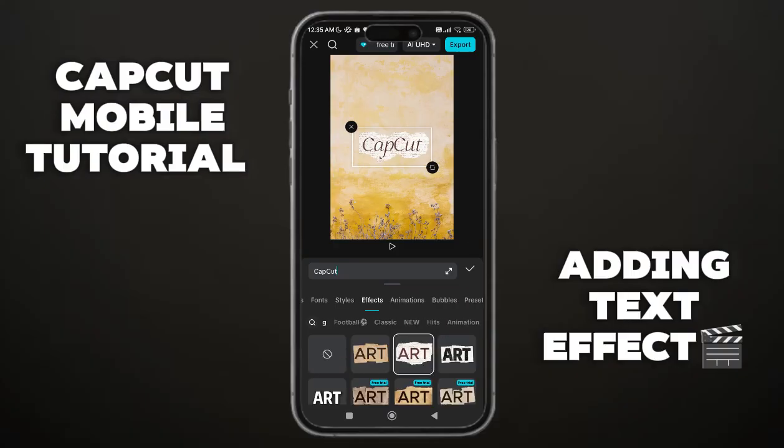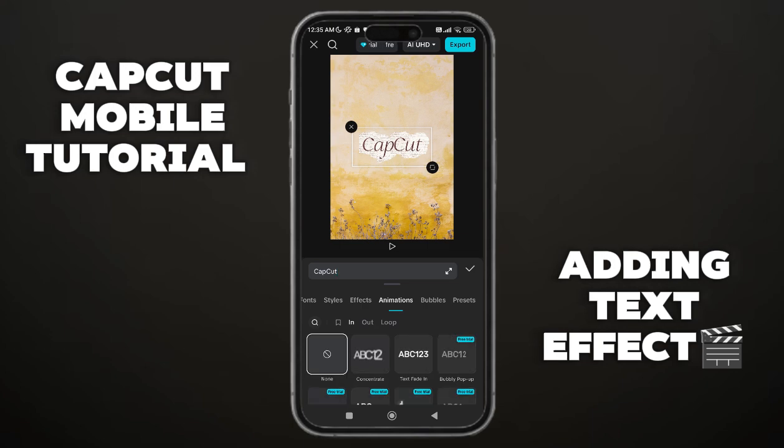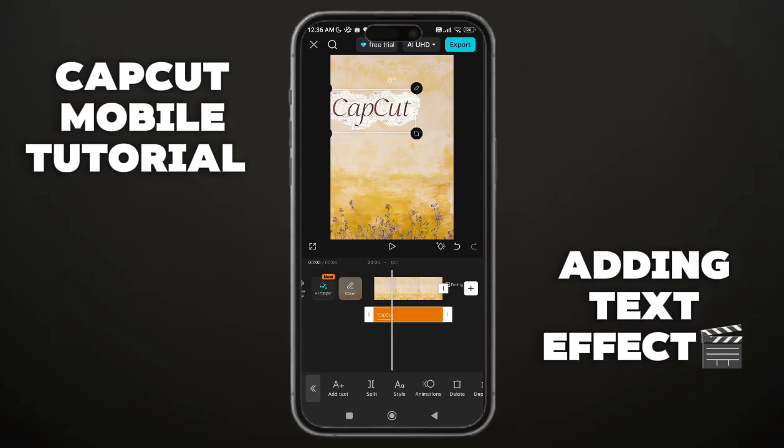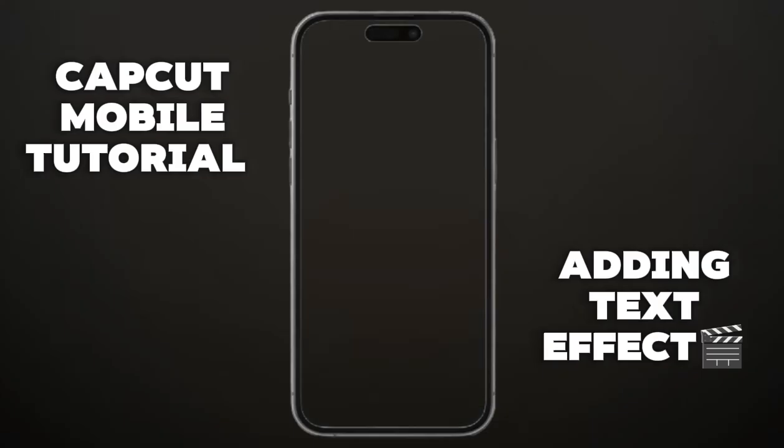To make your text more dynamic, tap animation and choose an entrance, exit, or looping effect. Then adjust the length of the text layer on its timeline. You can also drag the text anywhere on the preview screen and resize it using 2 fingers for the perfect placement. And there you have it! That's how you add text in CapCut Mobile.